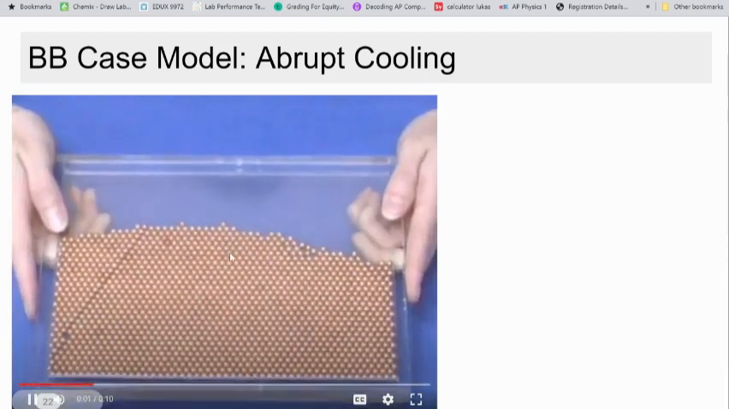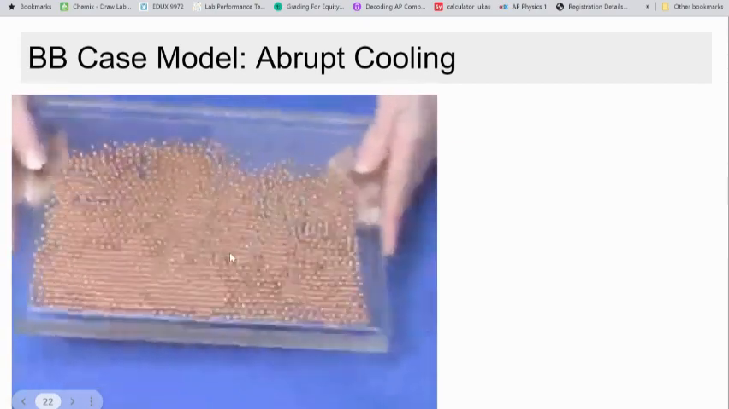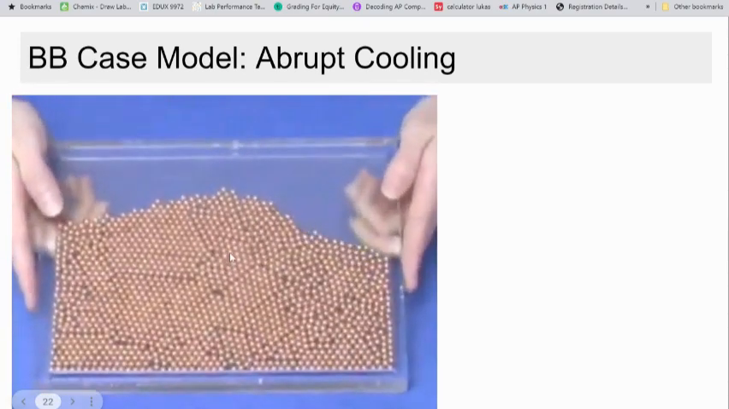At the atomic level, as the metal is heated, the atoms move more freely, but the abrupt cooling process leaves many defects in the crystal structure.